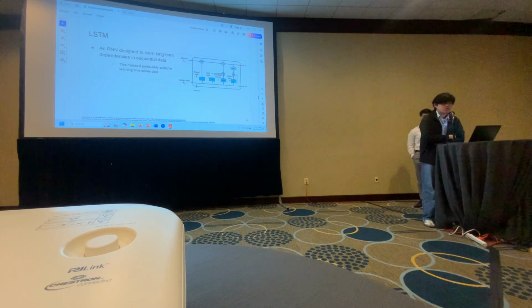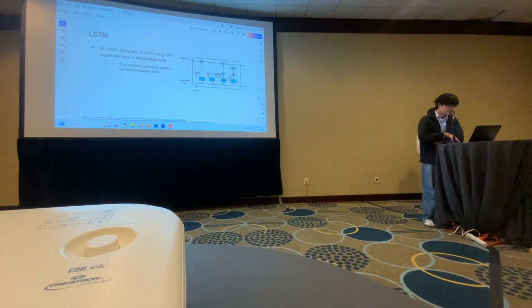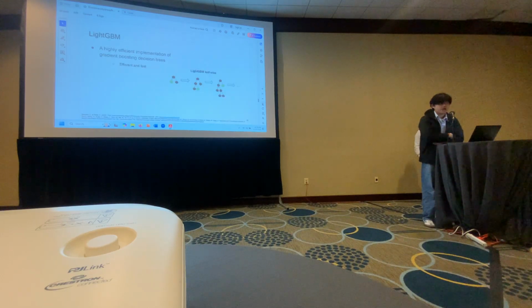Unfortunately, LSTMs also have a couple of weaknesses, namely that they take a long time to train, and they are very sensitive to hyperparameters and random weights. As a result, we decided to experiment with a hybrid model by combining LSTMs with LightGBM.